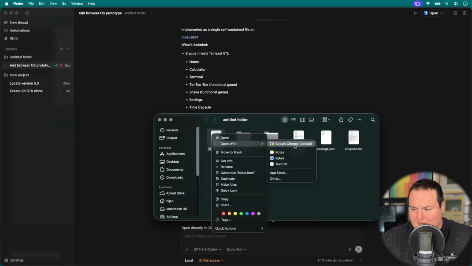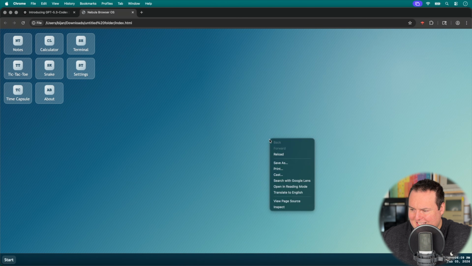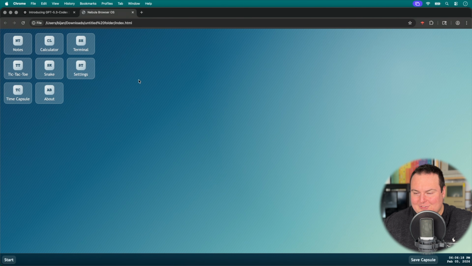So let's take a look at our GPT Codex 5.3 browser OS. Okay, it's not very good. I'm going to be honest with you. Well, let me rephrase that. Aesthetically, upon first glance, this is rather disappointing.